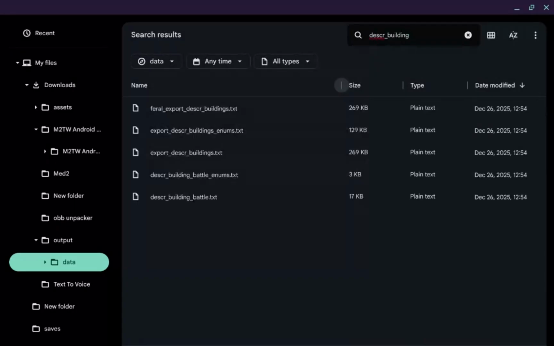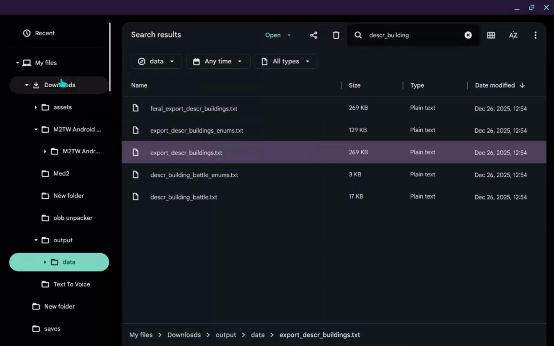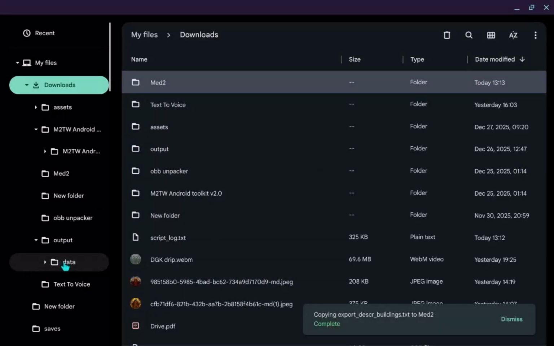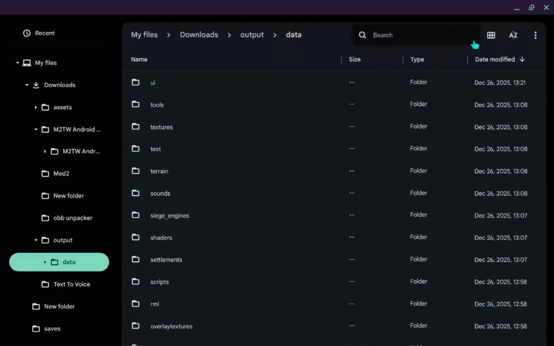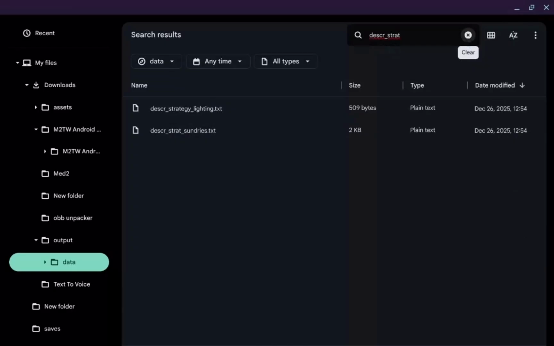We'll take the export desker_buildings.txt and put that over in our file as well. For whatever reason, the unpacker always fails to get a file called desker_strat, which is a very important file. It allows us to modify the actual campaign conditions, including time per turn and such. And again, it never works with the unpacker. So luckily, it's a very simple file, and it'll be pretty easy to walk through what we need to change on that without having a copy of the file in front of us.